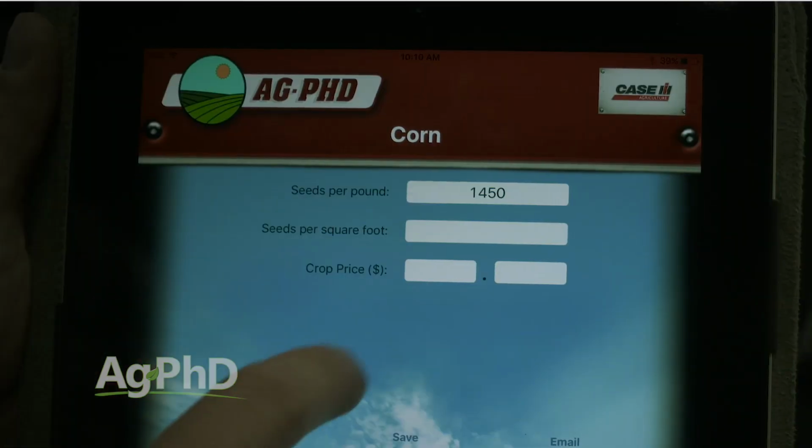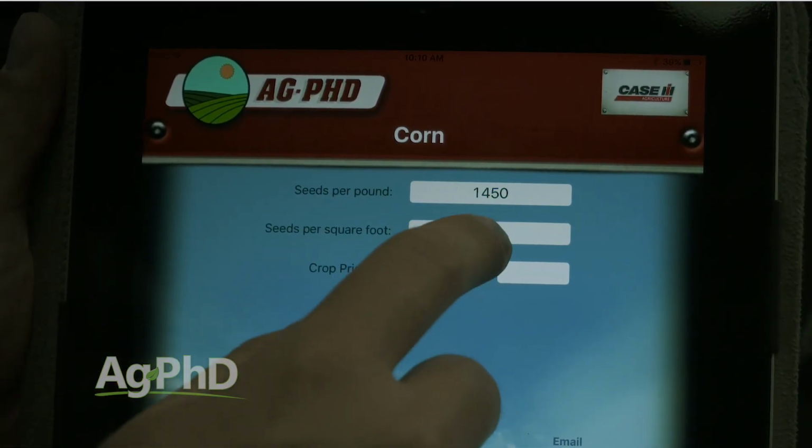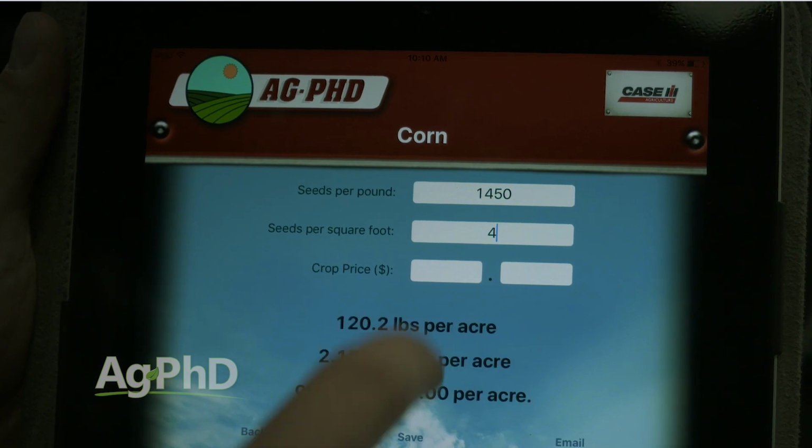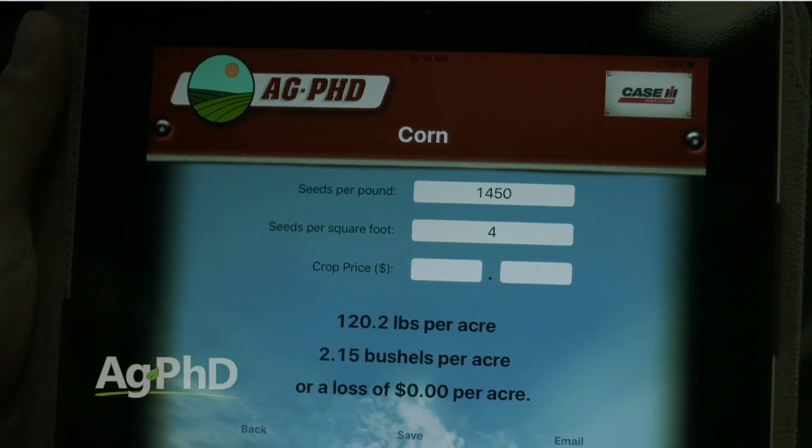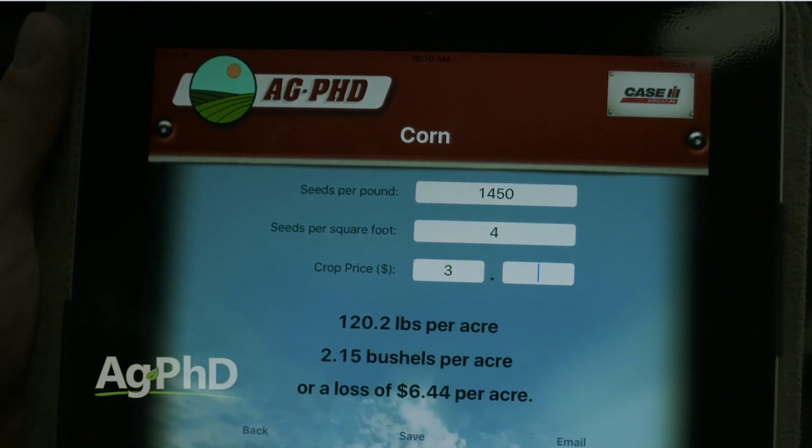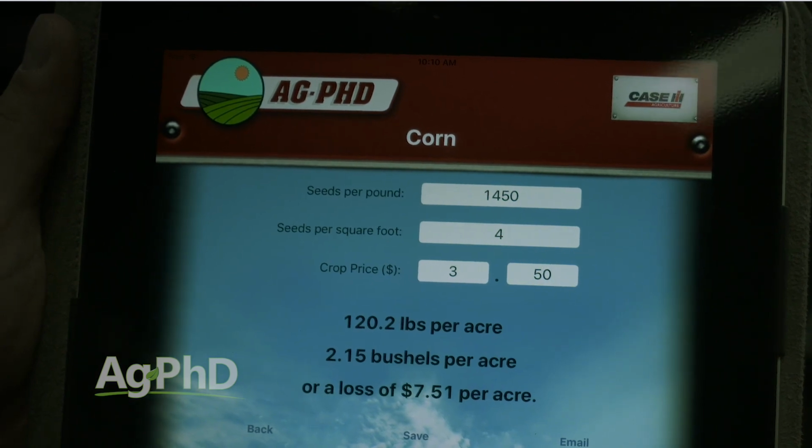You can also use the Ag PhD Harvest Loss app if you want to. It's a free app for your smartphone or your tablet. And just plug in, I've got this crop, and this is how many kernels I'm counting in that square foot. You can also put in the value of that crop per bushel, so then you know exactly how many dollars per acre you're losing.